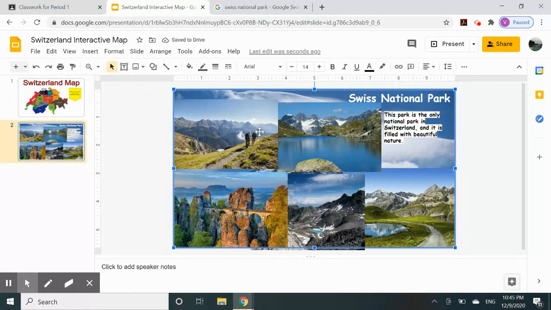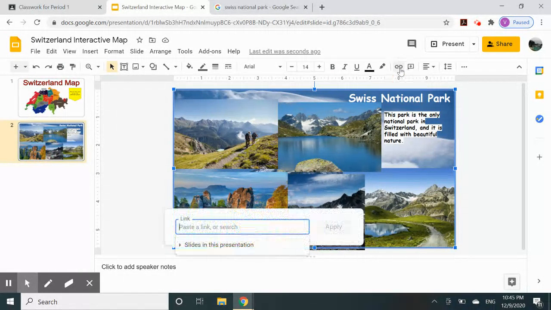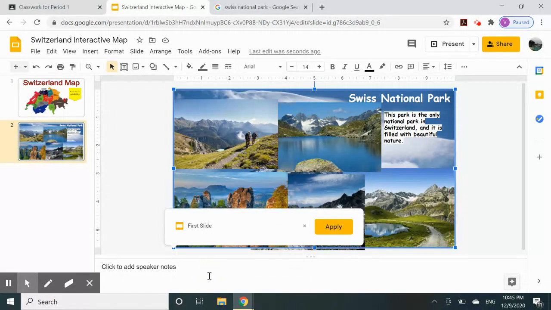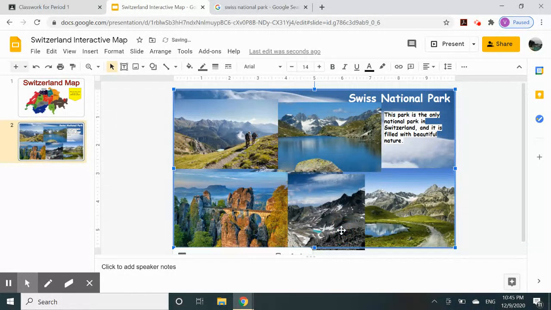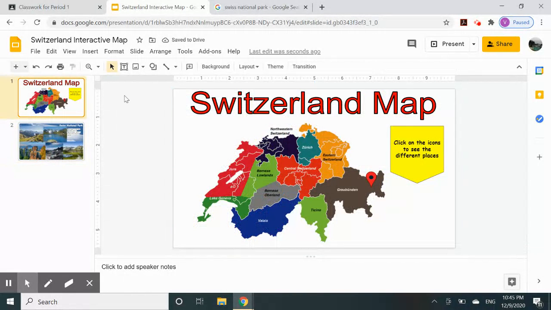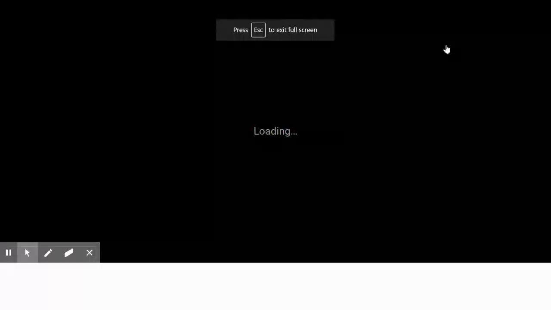Now you're going to click on the link right here. Click on the link, click on slides in this presentation, and link it to the first slide. The first slide is the interactive map. So you're going to click on first slide and apply it. Okay, now we're going to go back here and let's present.